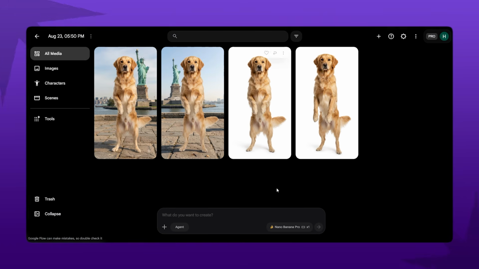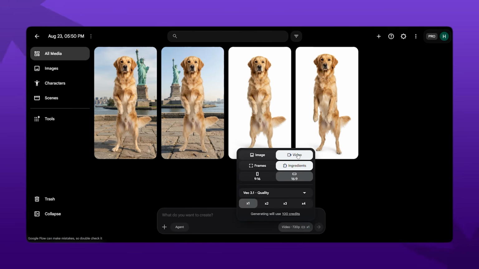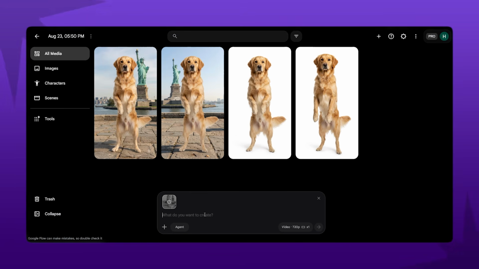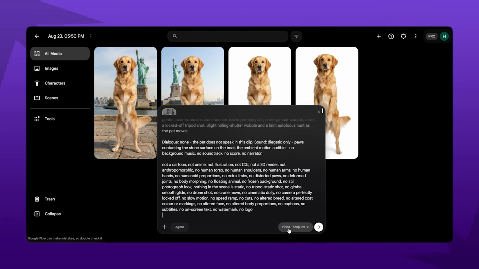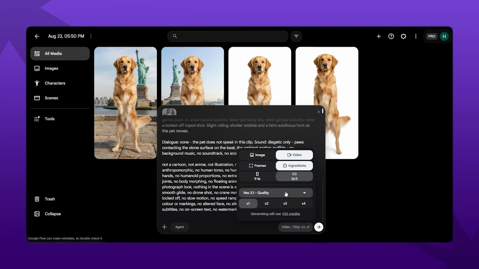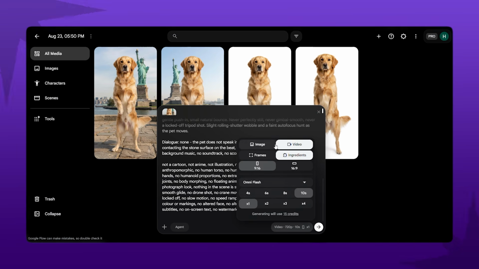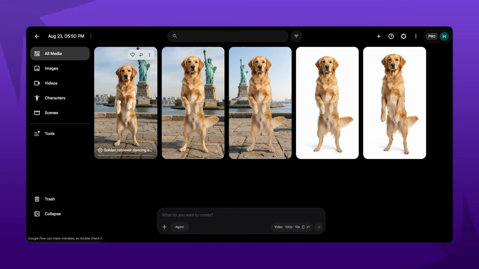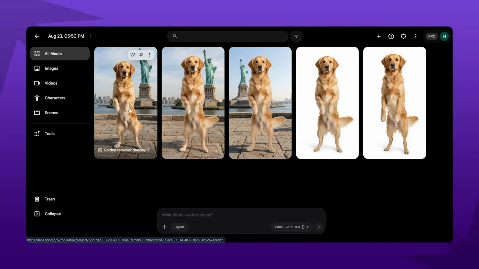Copy the animation prompt. Now go back to Google Flow and switch from image generation to video generation. Use your Statue of Liberty Corgi image as the reference or starting frame. Paste the animation prompt. Choose the 9:16 vertical format, select the OmniFlash video model, set the duration to 10 seconds, and generate the video. And that's it. You now have a dancing Corgi moving naturally in front of the Statue of Liberty.